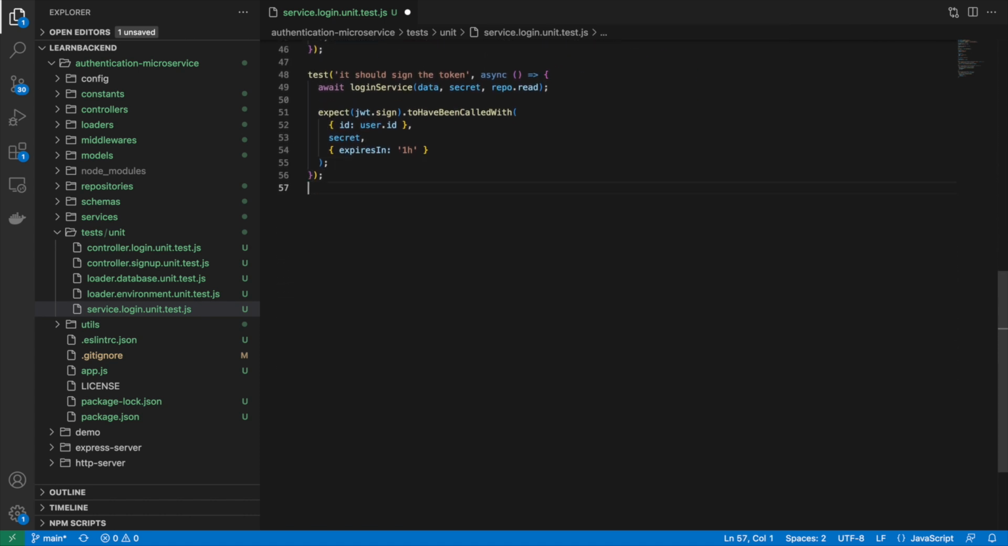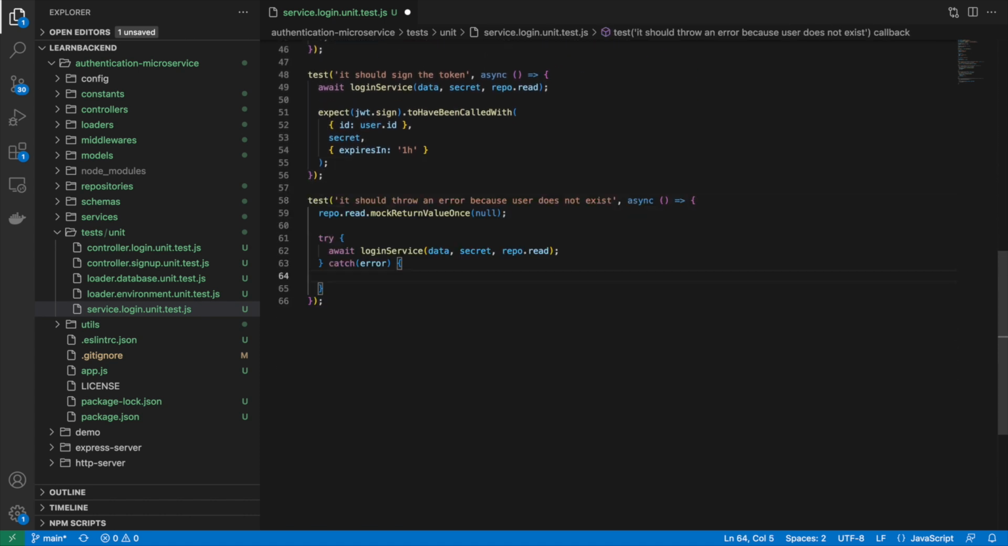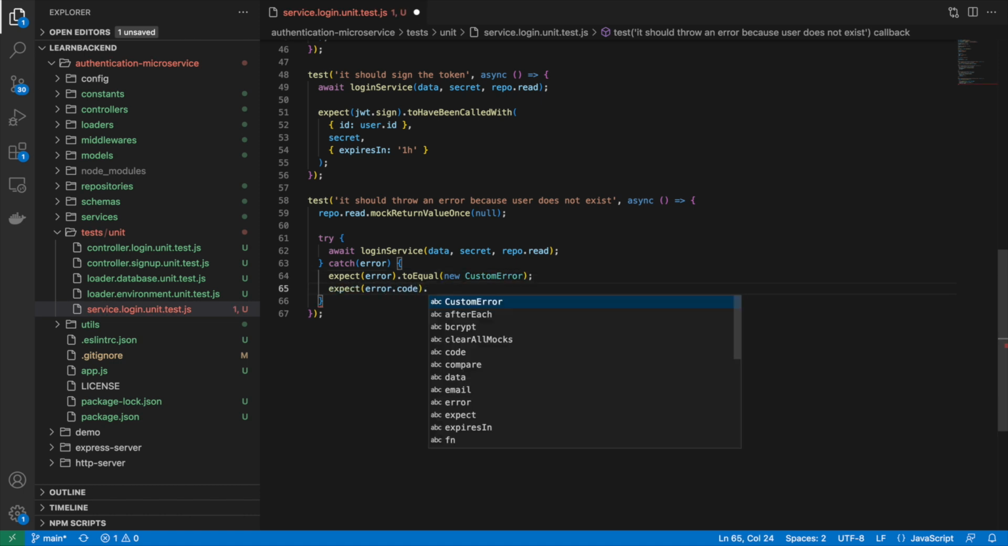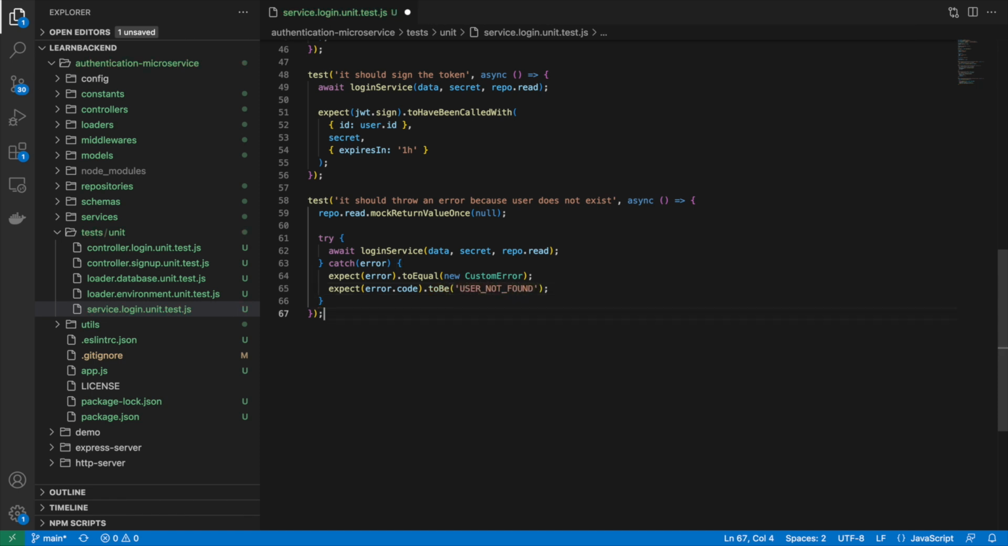To assert that the login service throws a user not found custom error in case the database call returns a null value due to a non-existent match between the provided email address contained in the data object and the database records, we're going to mock the read method of the user repository so that it returns a null value when invoked, and set up a try-catch block to verify both the error type and the error code.